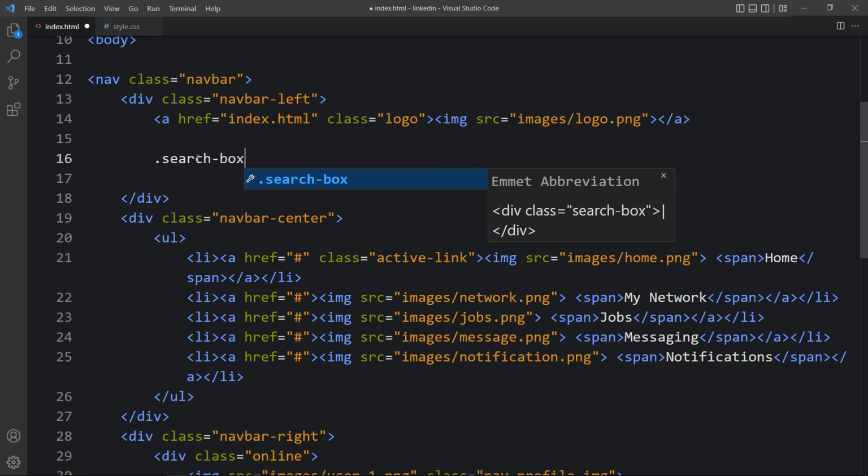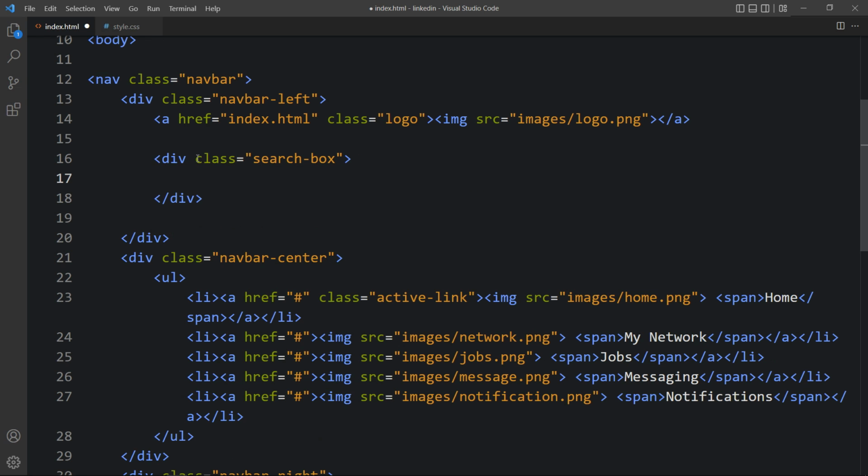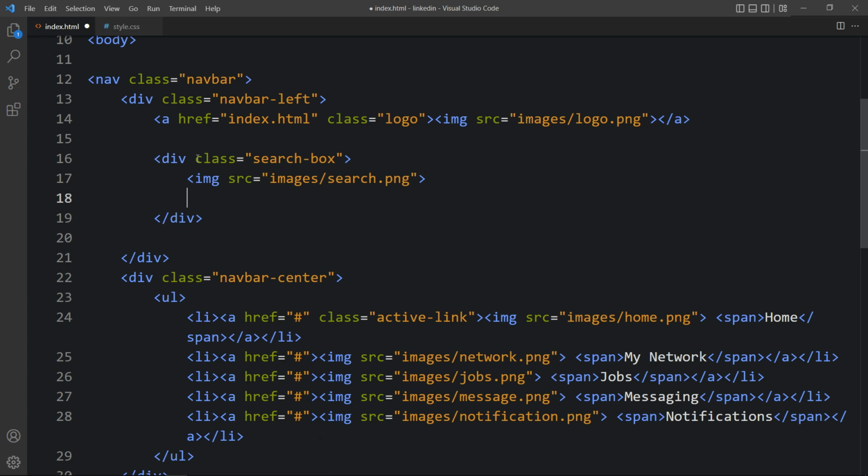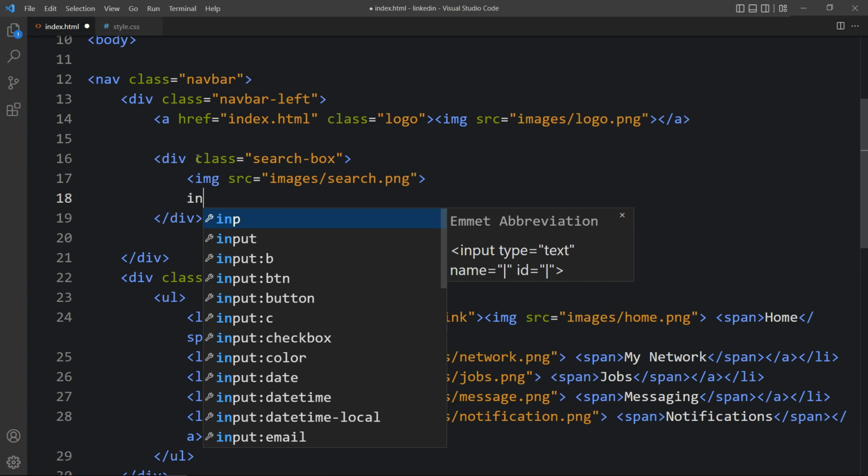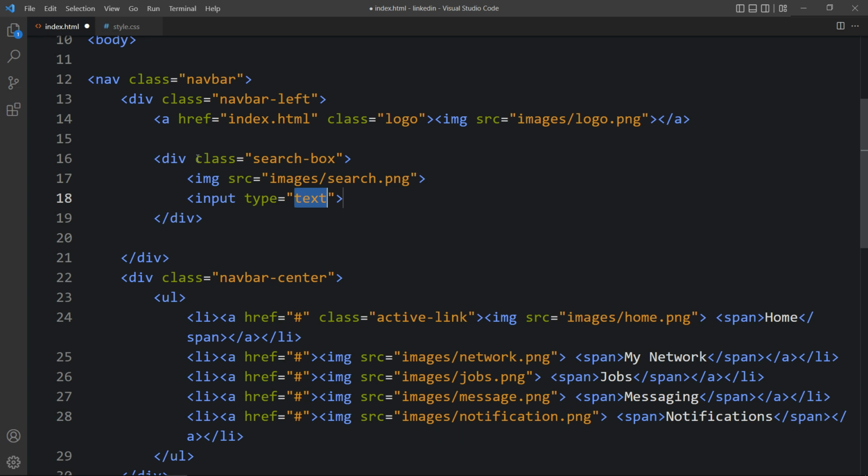Now in this search box there will be one search icon, so we will add the image, write the file path, it is search.png icon. After that we will add one input field, that will be a search box input field. So here we will add input, type will be text, and we will add the placeholder, and in this placeholder we will add any text that will be displayed inside the search box. So the placeholder is search.